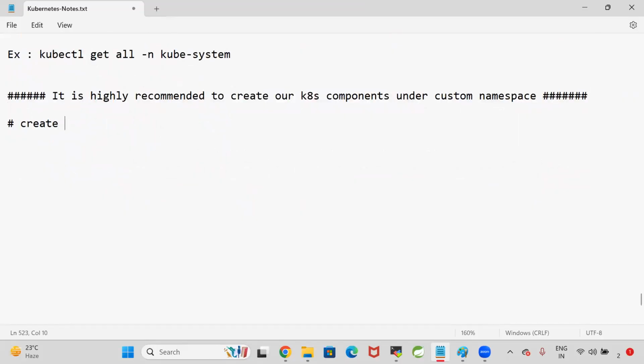To create a namespace, we can use kubectl create ns Ashok IT ns. I want to create one namespace with the name Ashok IT namespace. kubectl create ns Ashok IT ns. Here you can give ns or you can give namespace also. The short form we can give is ns.